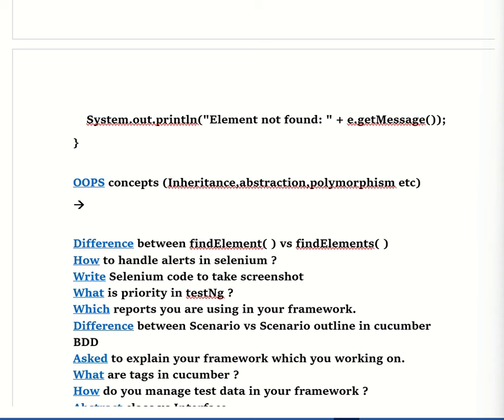So next is abstraction. Hiding the implementation detail and exposing or showing only the necessary functionality is called abstraction. We achieve it using abstract classes and interfaces. Suppose we define a web action class that contains the common Selenium actions like click and enter text. In this way, we achieve abstraction.